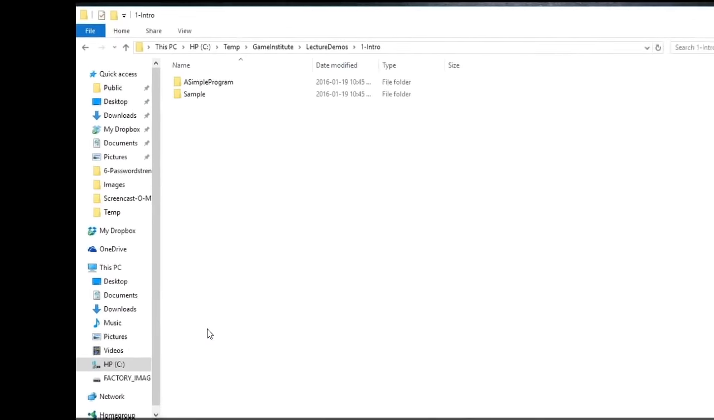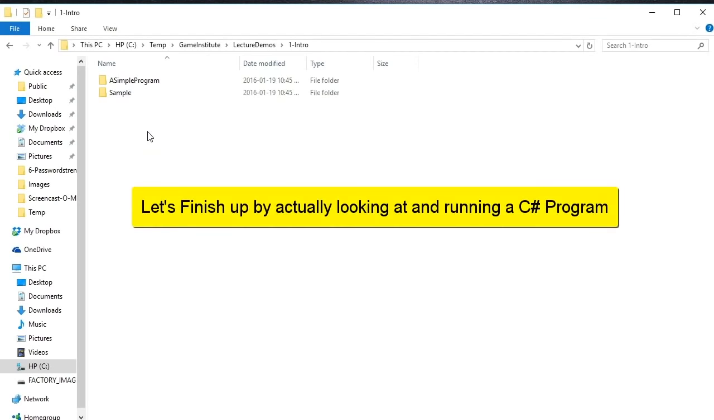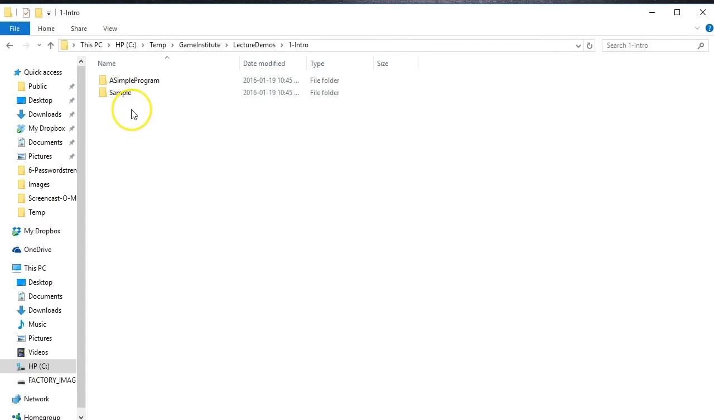To finish up our first little introduction to what you need to get started in the C# programming course, what I want to do is just give you a little glimpse of what a simple little C# program looks like, just for fun. So we just recently unzipped my demos, and I have 2 folders here, and each one represents a sample program.